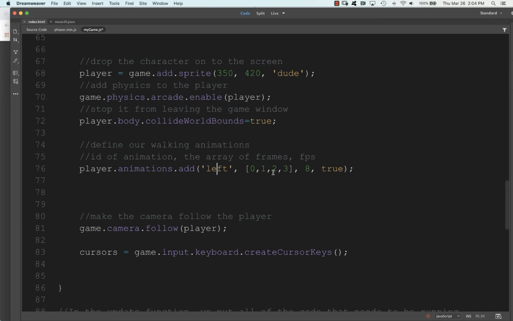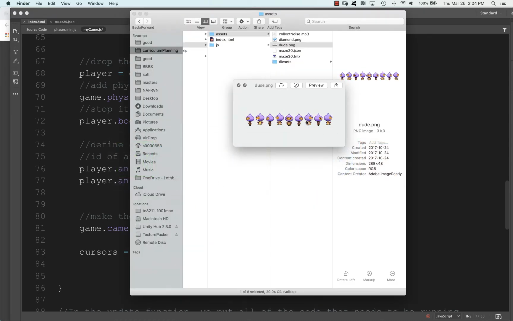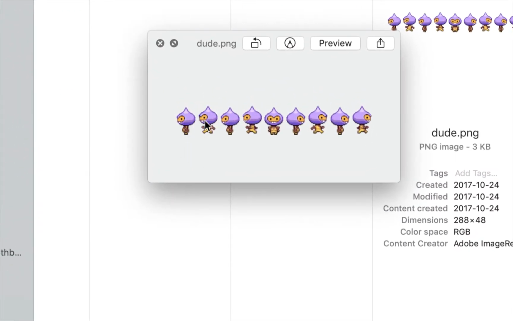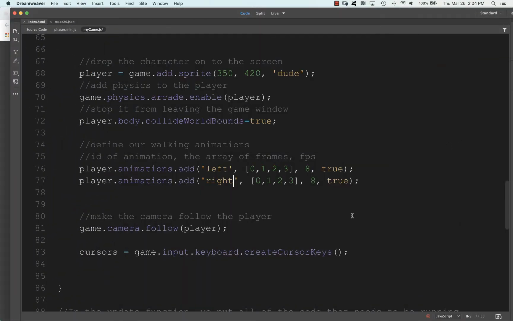Animations add, just making sure I type that all right. Okay, and then I'm going to do that one more time. I'm just going to copy and paste that underneath, only this time it's going to be the right animation. I'm going to go back and look at my dude here. So 0, 1, 2, 3, 4. Our right moving animation is 5, 6, 7, 8. So that's going to go inside of here. Okay, so those are those two sets of frames.